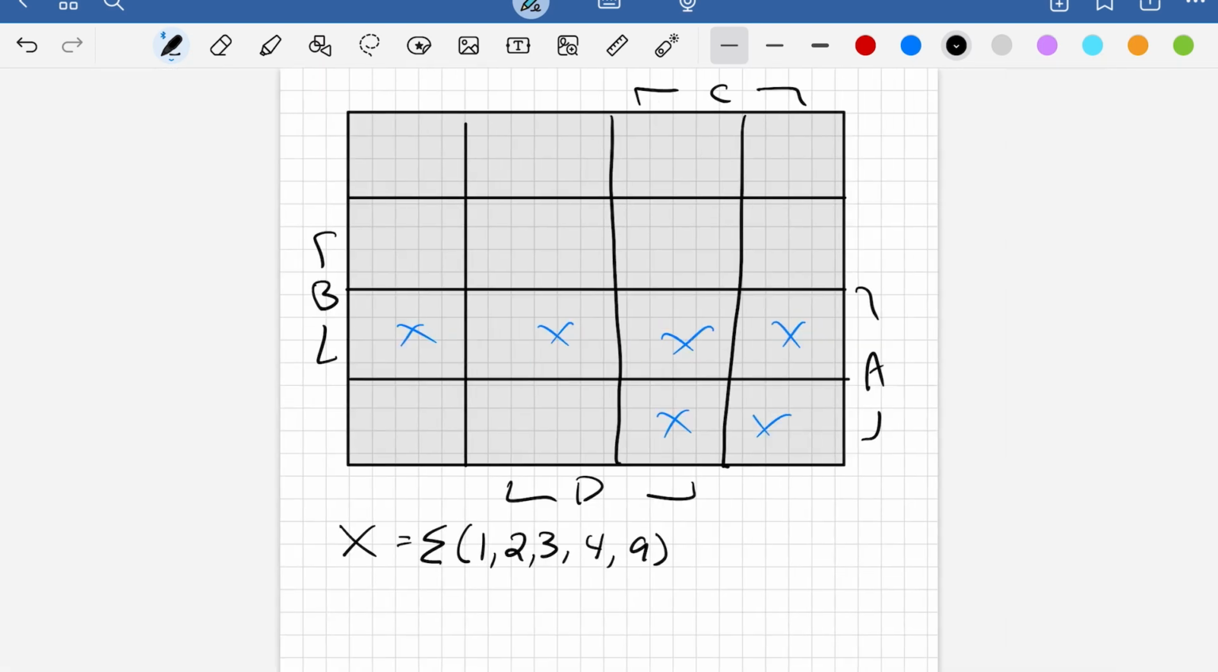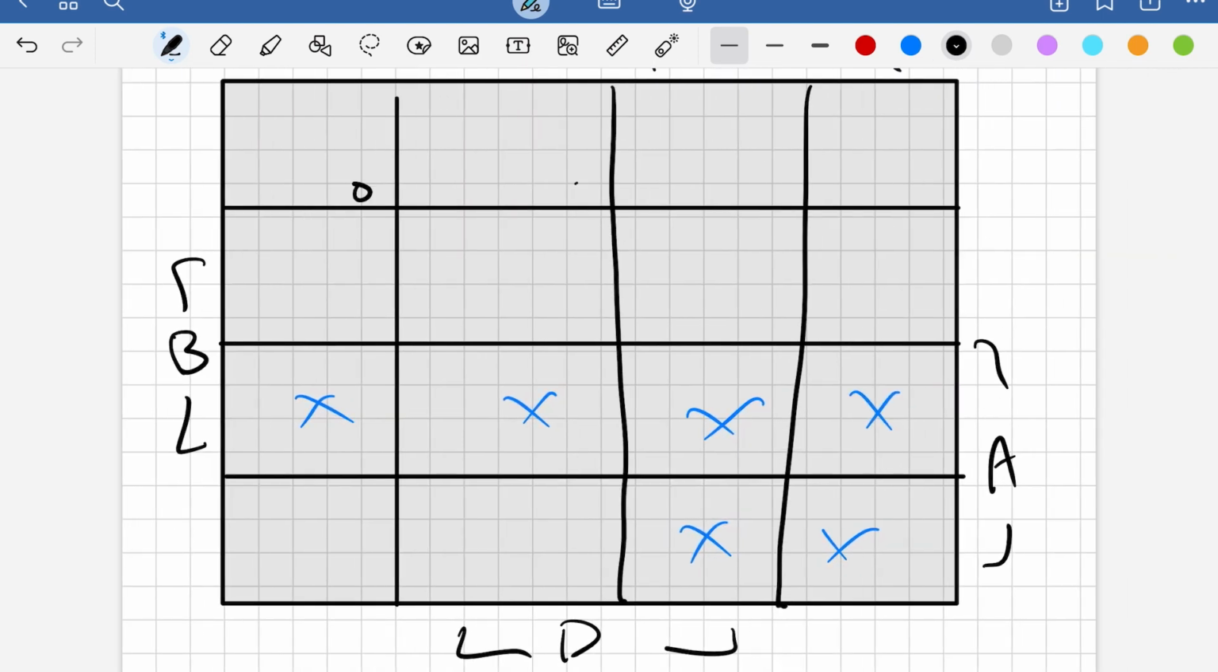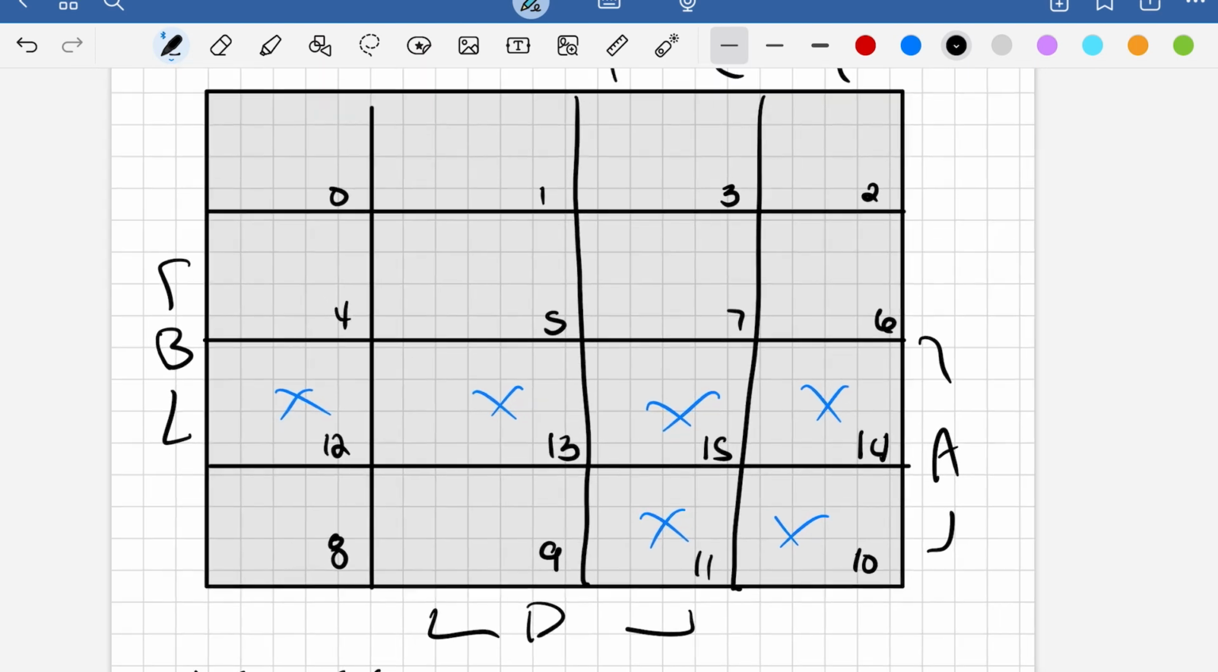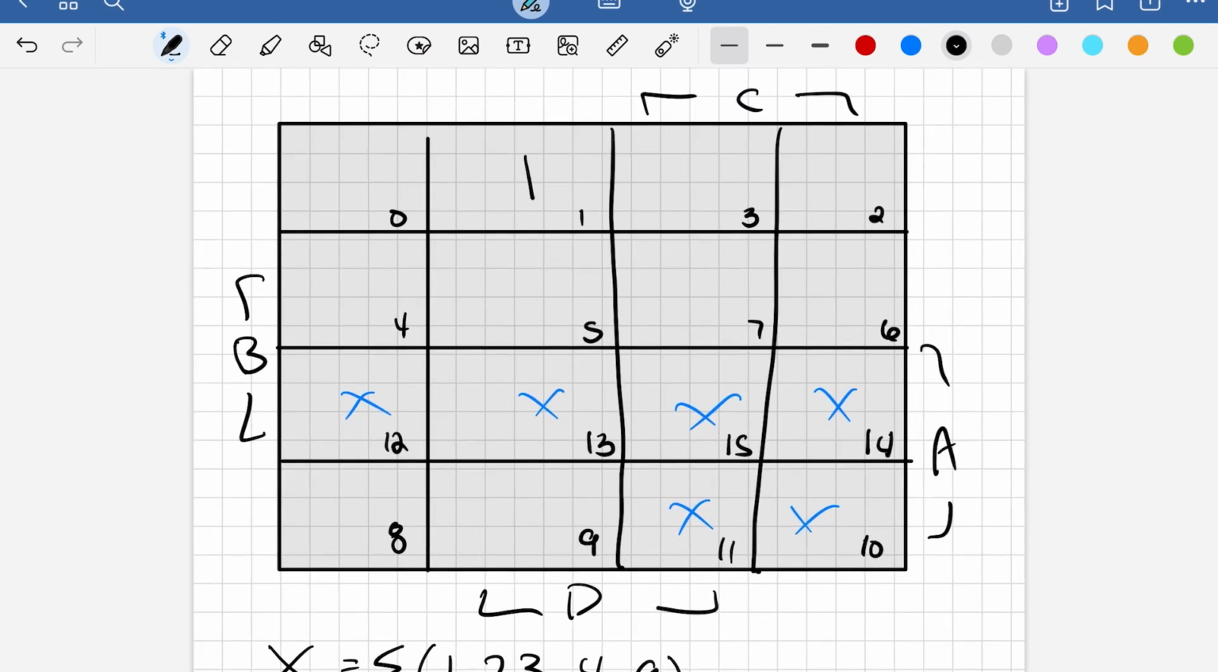Next is our X. So we're going to go through 0, 1, 2, 3, 4, 5, 6, 7, 8, 9, 10, 11, 12, 13, 14, and 15. Now we're going to fill in our ones. So we have 1, 2, 3, 4, and 9.